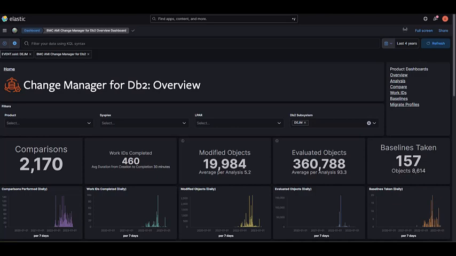The evaluated objects are the number of objects that Change Manager actually went out and analyzed for you to figure out what it would take to implement the changes that you requested. So this just gives you a return on investment of what Change Manager is doing for you. Here, I wanted to make 20,000 modifications, but Change Manager actually analyzed 360,000 different objects in order to implement those changes. If I didn't have Change Manager, I would have had to do all that research myself. So I'm now going to scroll down and show some of the other information on this screen.